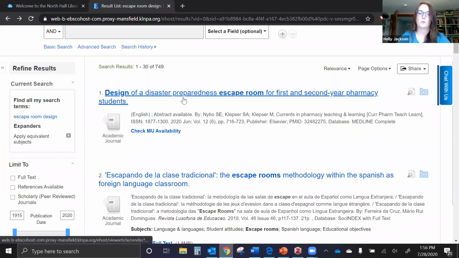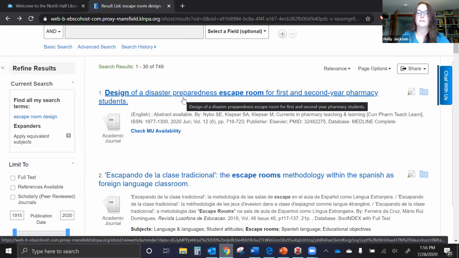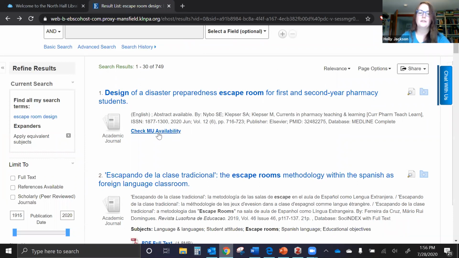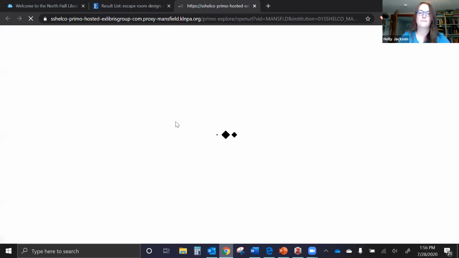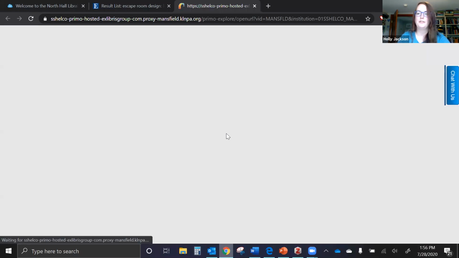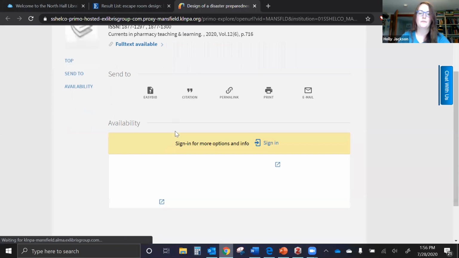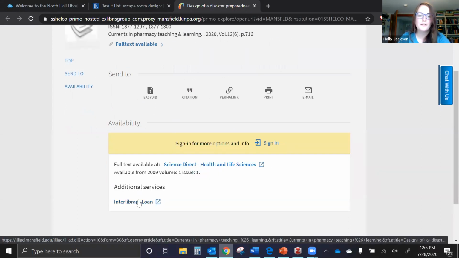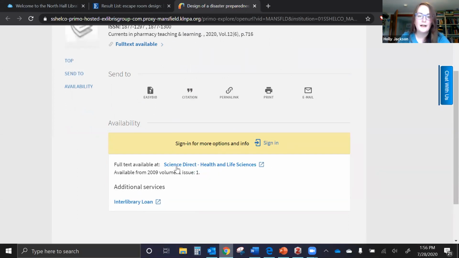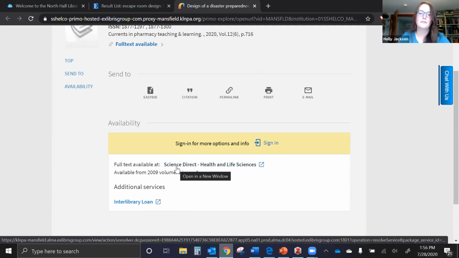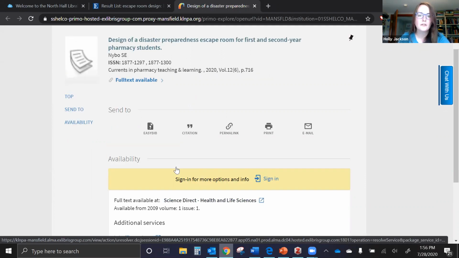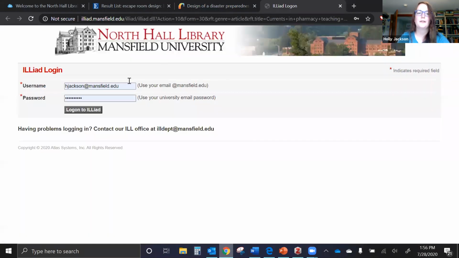If you find something in the library's databases that isn't available as a PDF through our resources, maybe you wanted this first one, Design of a Disaster Preparedness Escape Room. And we click on the Check MU Availability and we see if we do have it. But it doesn't look like we have it online. We can see if we have it full text here. But if we don't, we can request it through Interlibrary Loan. Anything that you request through Interlibrary Loan, they'll send you a PDF copy.